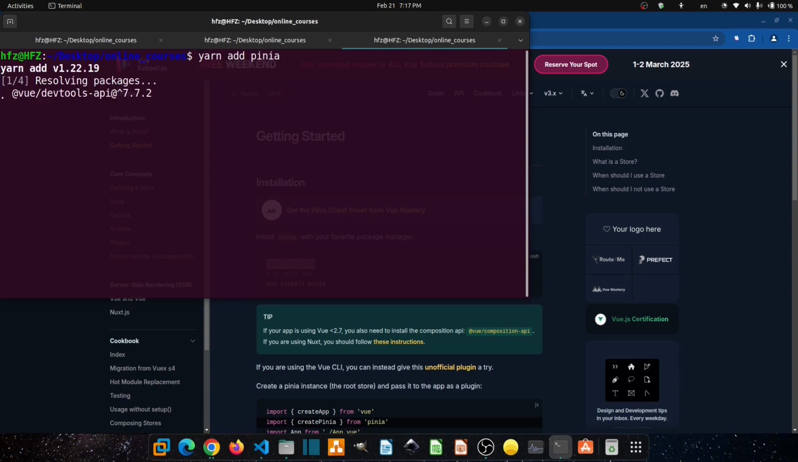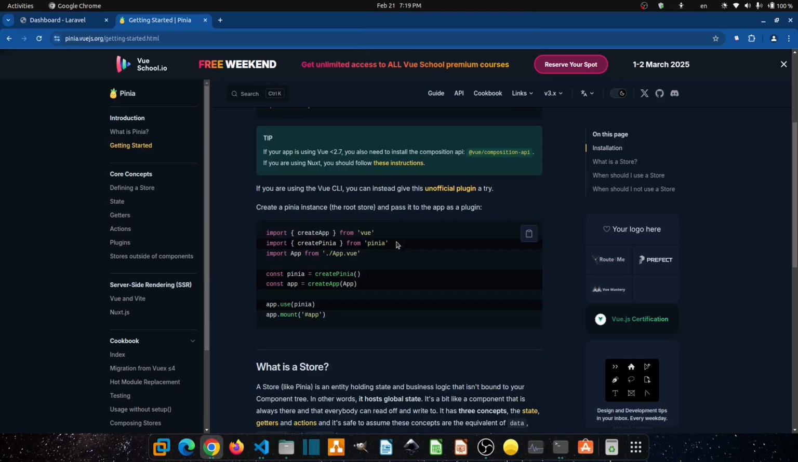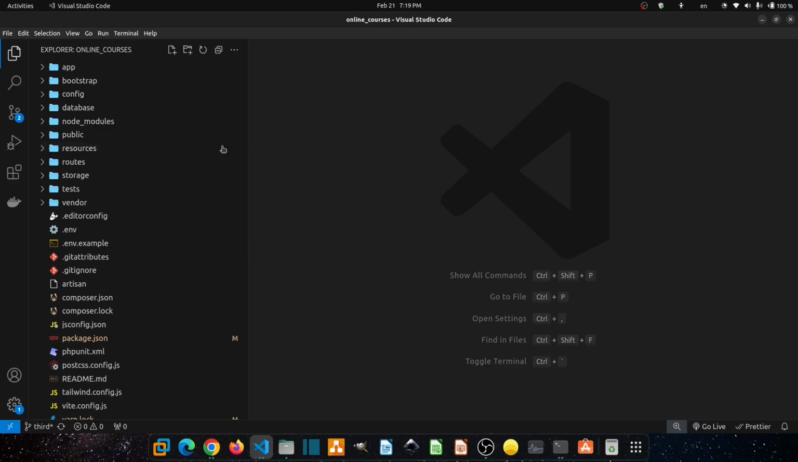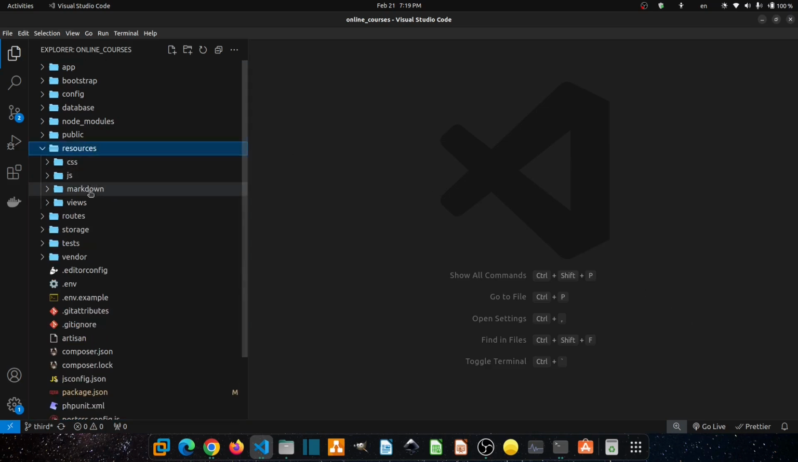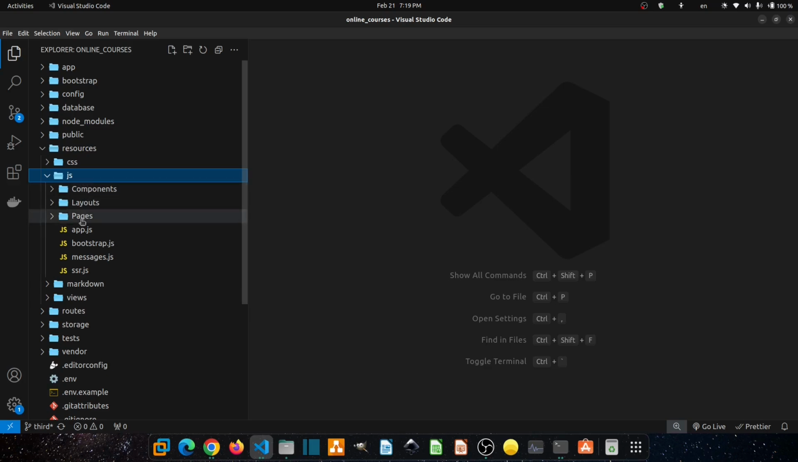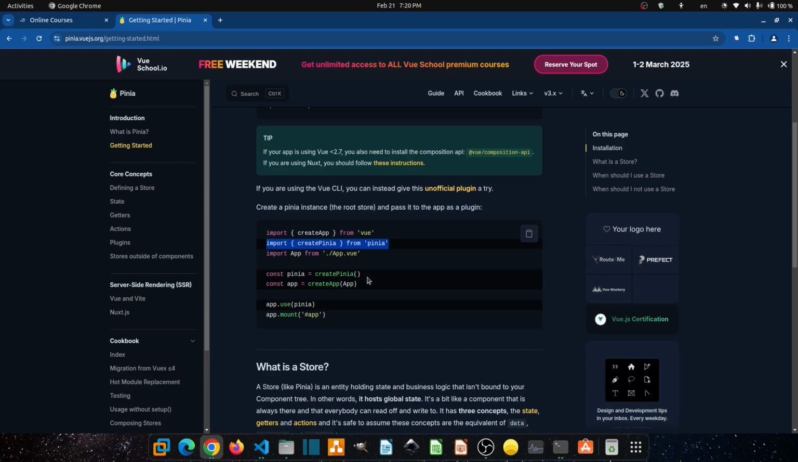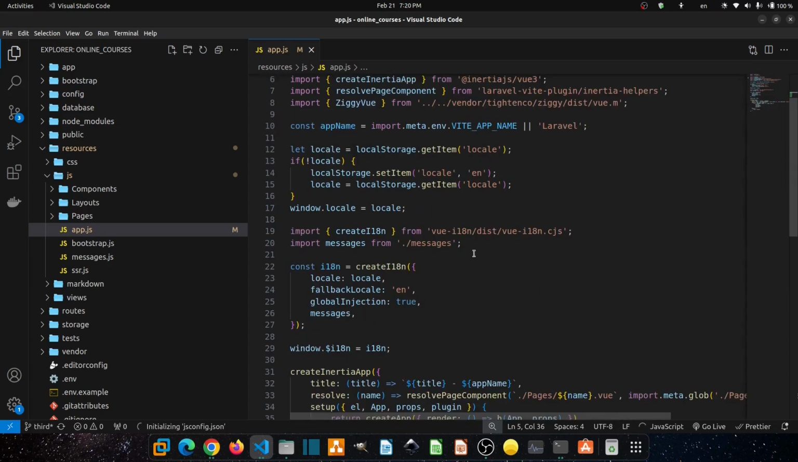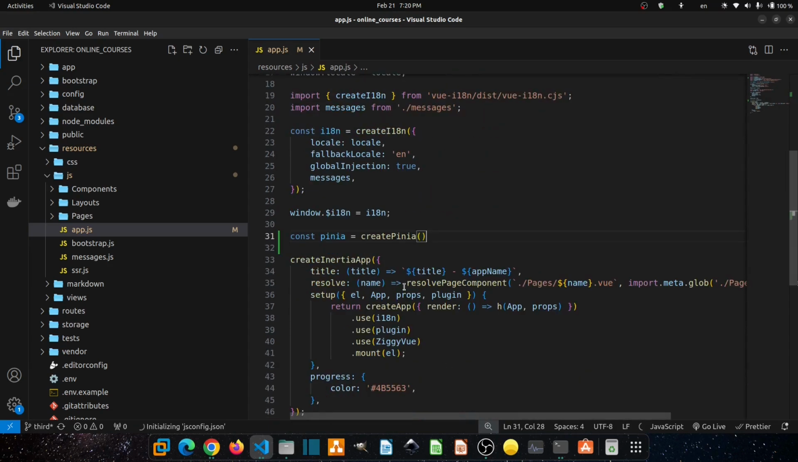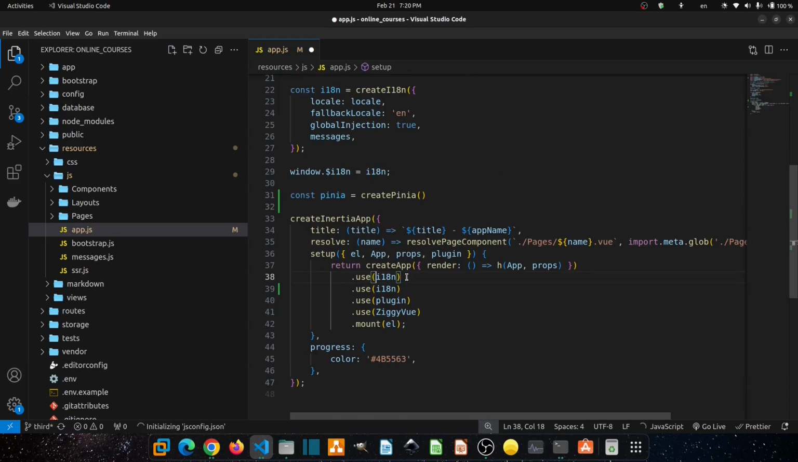After successful installation of Pinia, we need to get back to the documentation and scroll down a little bit, to copy the configuration code and import it in the app.js file of our application. So this code will import the Pinia package in our app. Now let's initialize Pinia by copying this other line of code from the documentation. After initialization, now we can use it in our app like this.